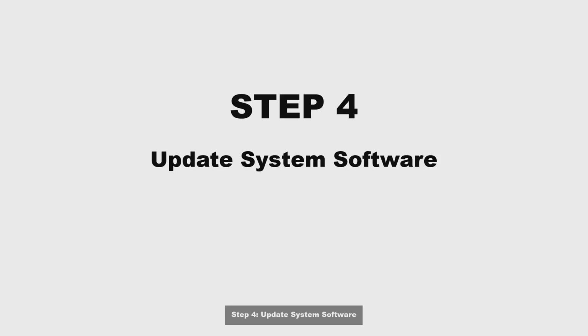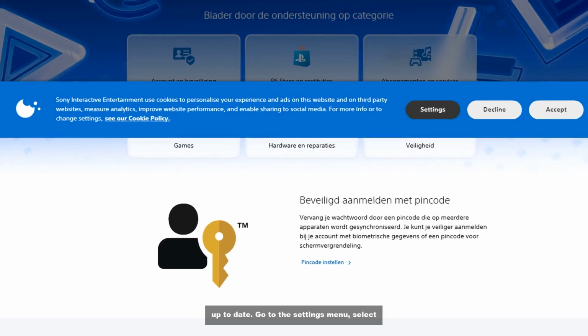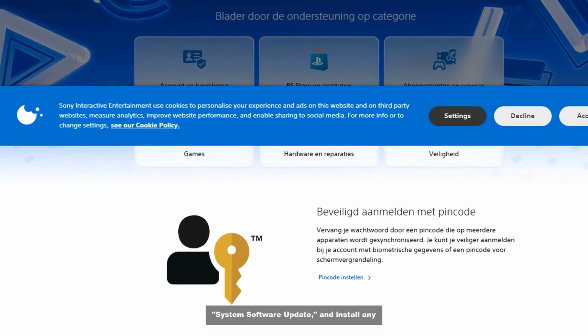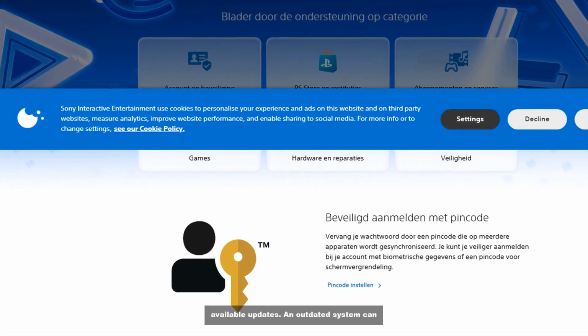Step 4. Update system software. Make sure your PlayStation system software is up to date. Go to the settings menu, select System Software Update, and install any available updates. An outdated system can cause login issues.